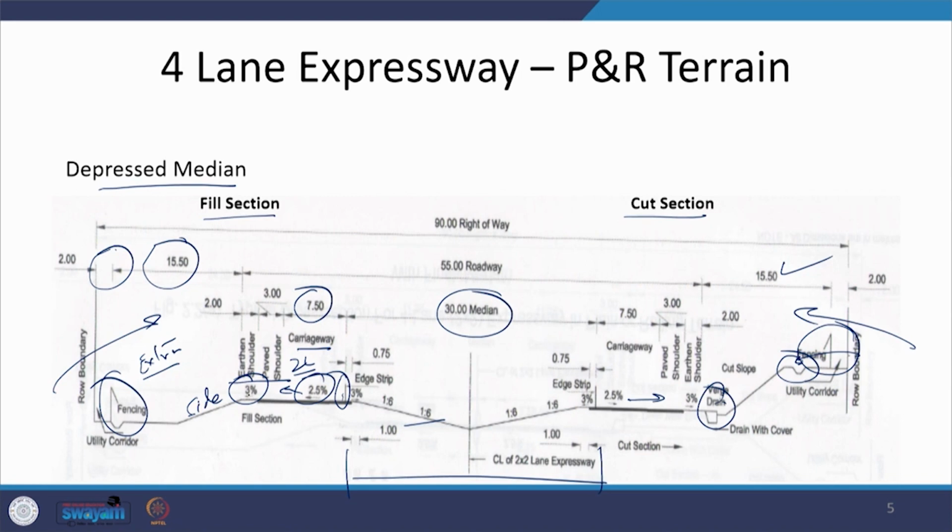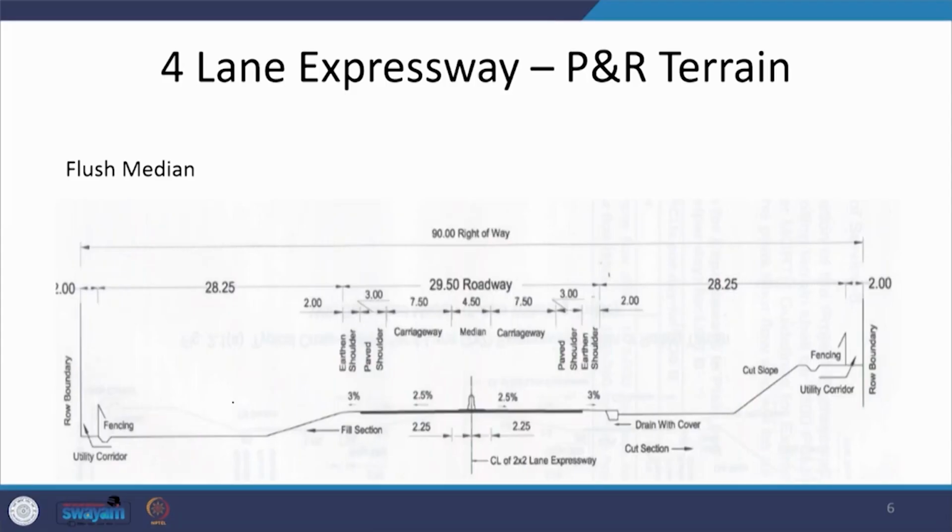One thing which you can see here is that in the case of a shoulder, the percent value is higher as compared to the carriageway. That means the water should drain much faster in those areas which are not paved, and otherwise it will remain there as such. Now, this is another case where a flush median is being provided.